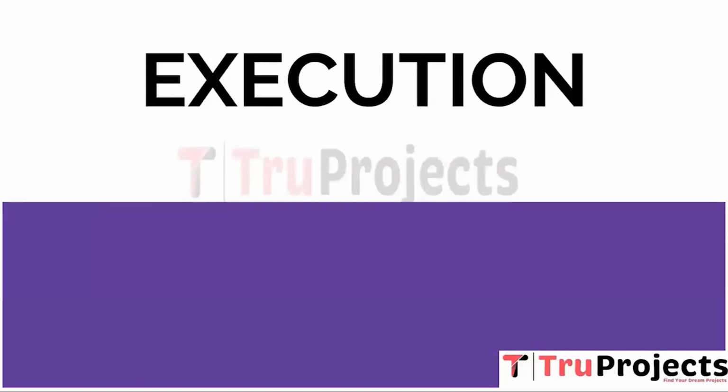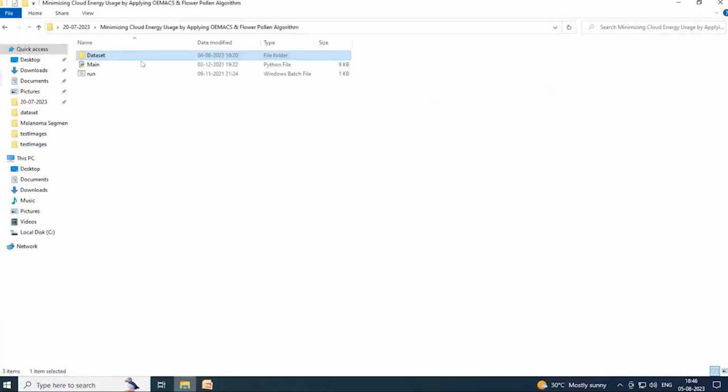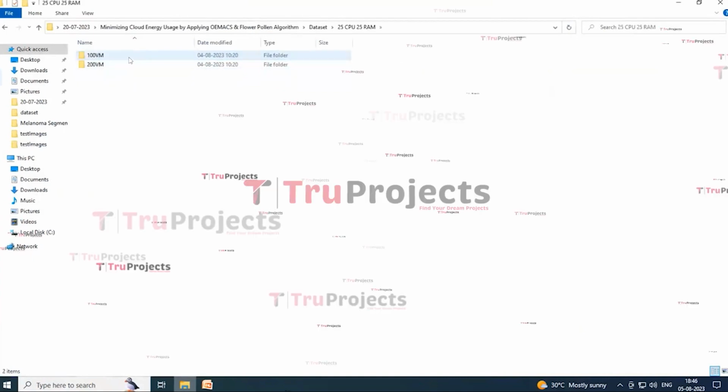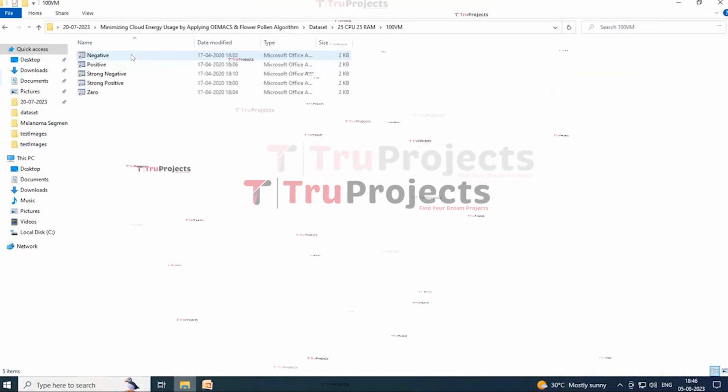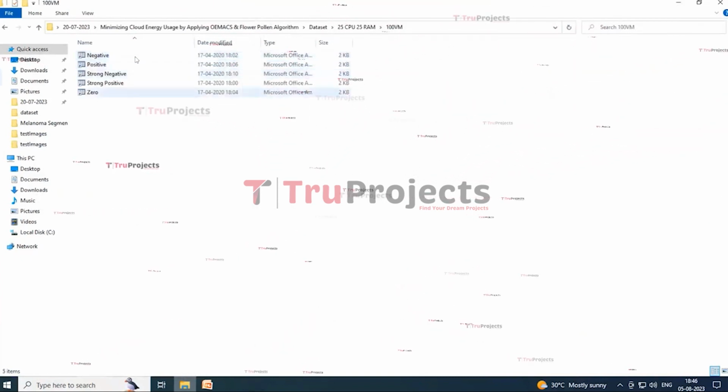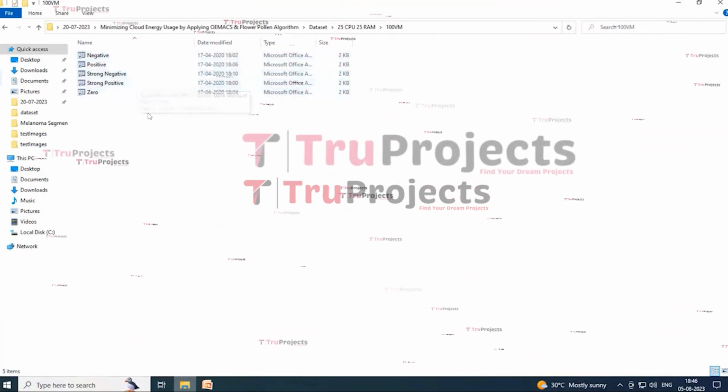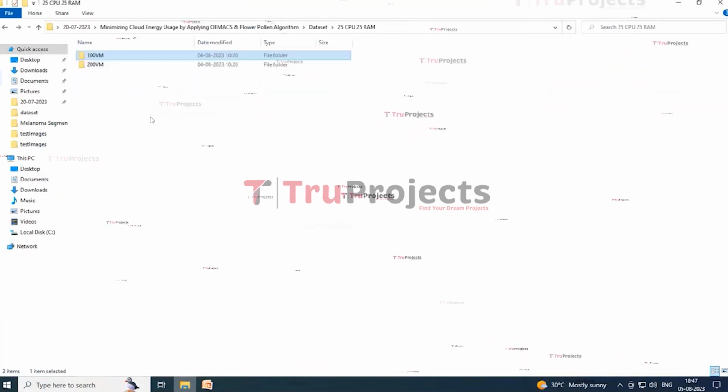So now coming to the execution part, to execute the project, first we need to open the code folder. Here we have a folder named dataset. In this we have some folders, and in all these folders we again have some folders. And in this we have the dataset, that is negative, positive, zero, strong positive and strong negative.